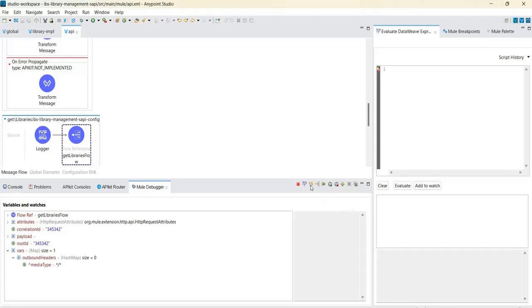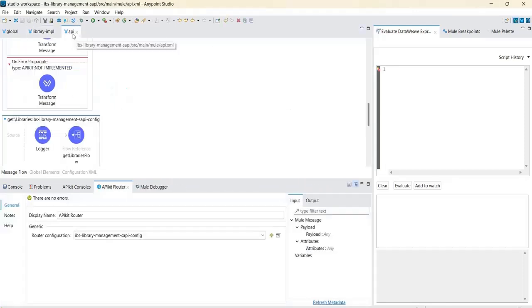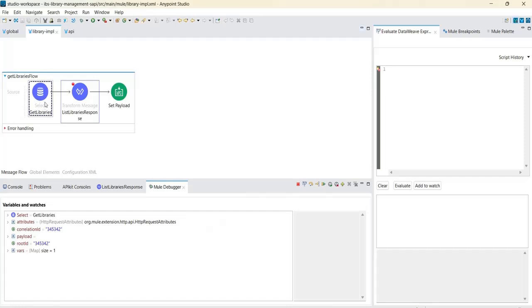Right? So next, let's click on next processor. If you observe earlier, we have an API.xml file. Once you click on next, it will jump to the library implementation.xml file. Now the control is here. The dotted line is here on this database component. It means now the database component is getting executed.